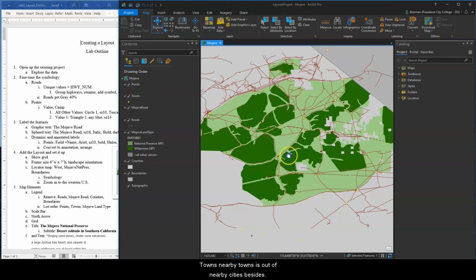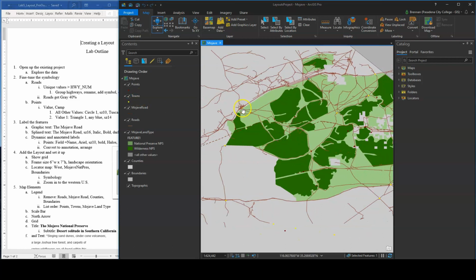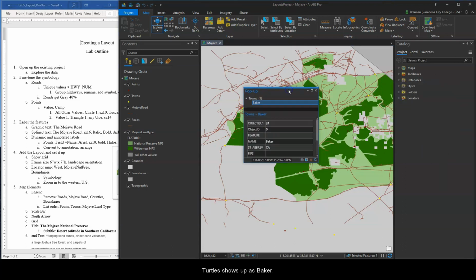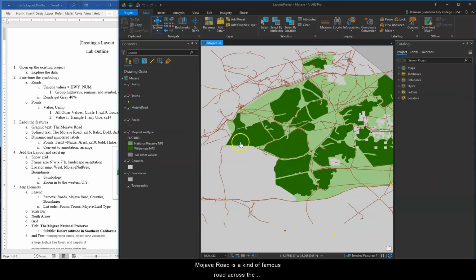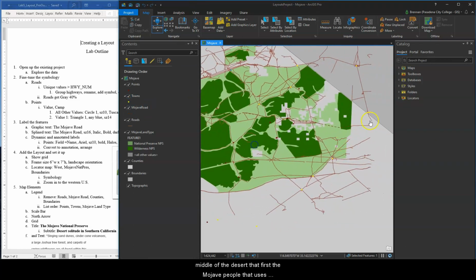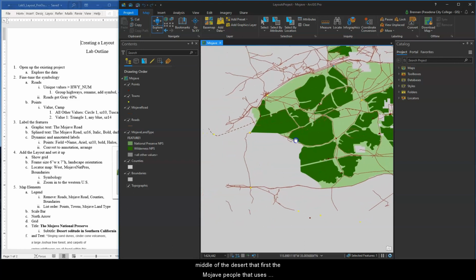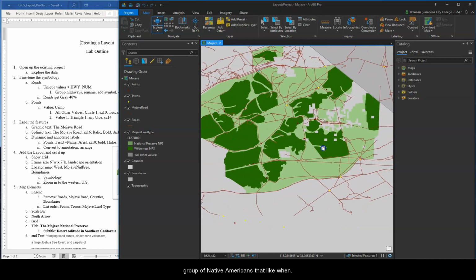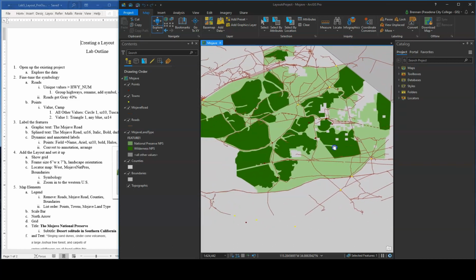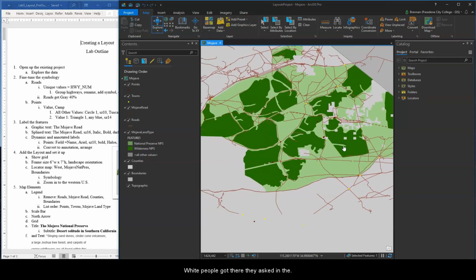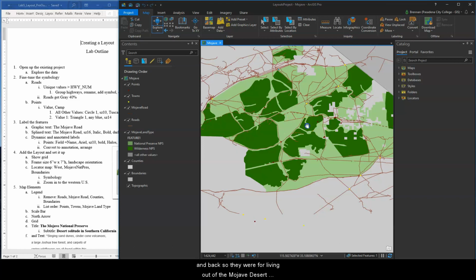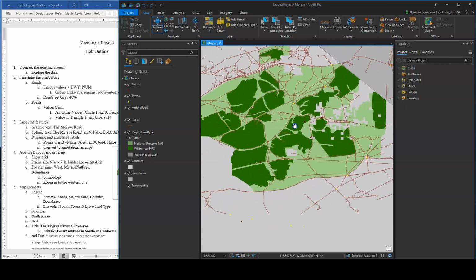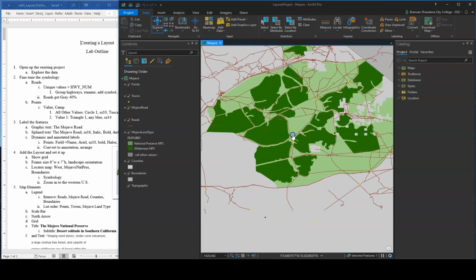Points is things that we see in places we camp on the trip. Towns is nearby towns. There's not any nearby cities besides Baker, which is a town, here it is, shows up as Baker. Mojave Road is a kind of famous road across the middle of the desert that first the Mojave people used as they were traveling across the desert. That was a very well-traveled group of Native Americans; when white people got there, they asked, and one of the men they met had been to San Francisco and back. So for living out in the Mojave Desert, they were a very well-traveled group of people. The Mojave Road was originally used by them.